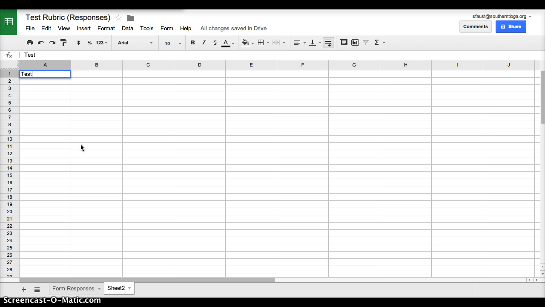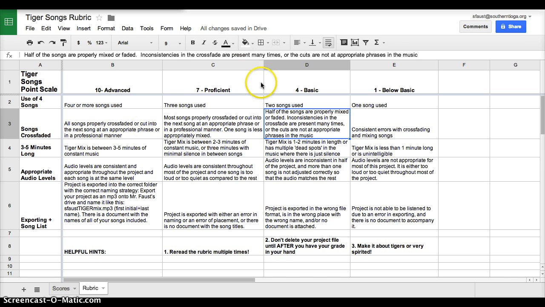So, you know, test rubric. I put my columns across. I put my goodies that it's worth down here. And I'll show you an example here again. That's what I put in there. I just make them bold. And now I can look at my rubric at any time I want.